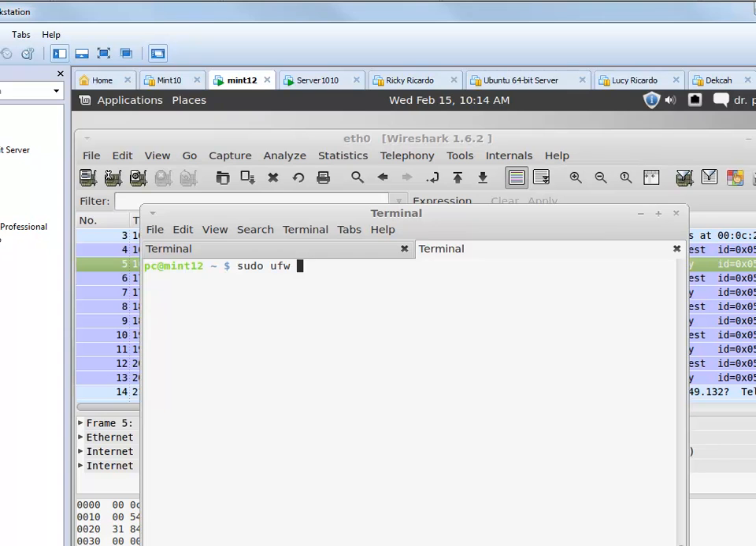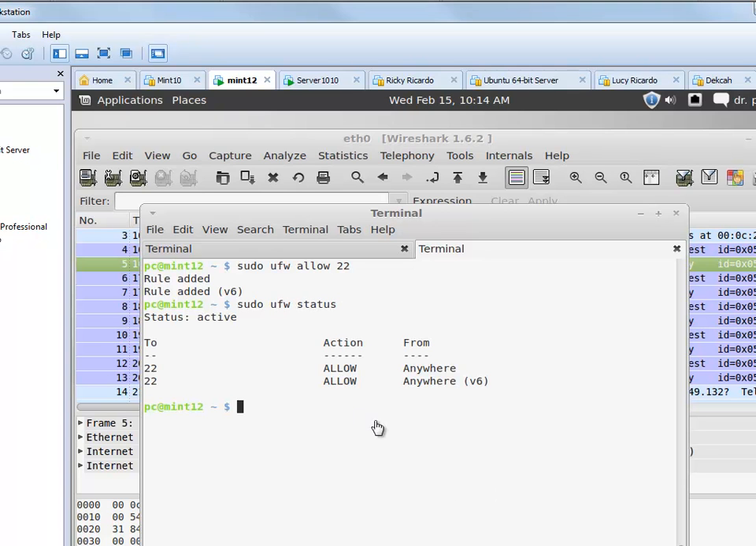So UFW allow 22, and then we can go back and we can check the status of UFW and see if we've got any rules there. And it actually added two rules, one for IP version 4, which is the top one, and then version 6, the bottom. It does that by default.